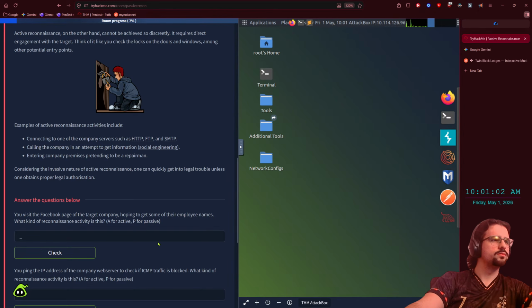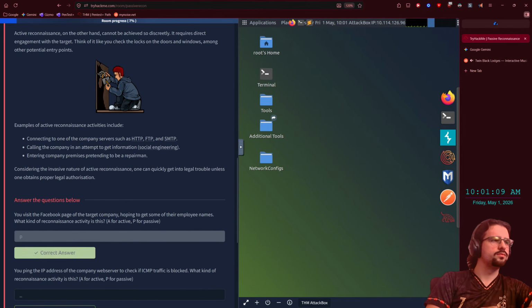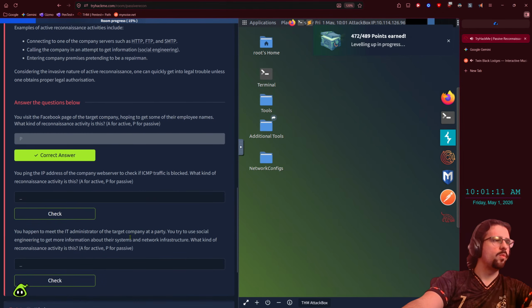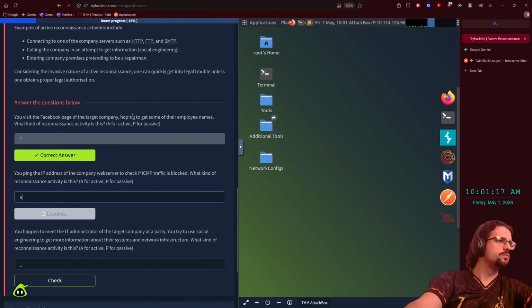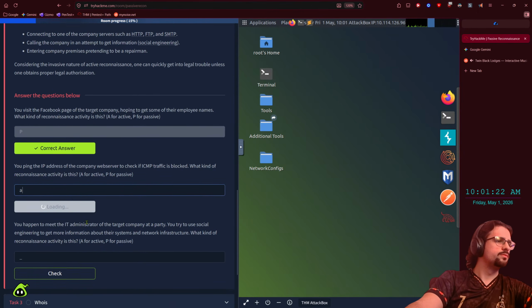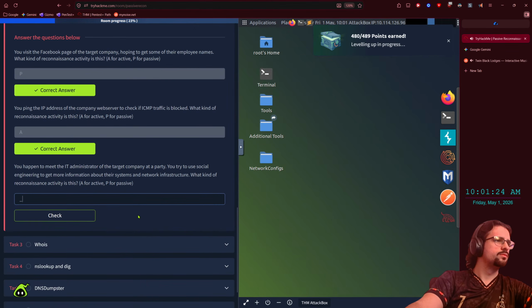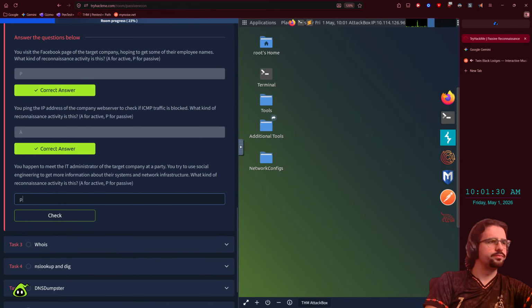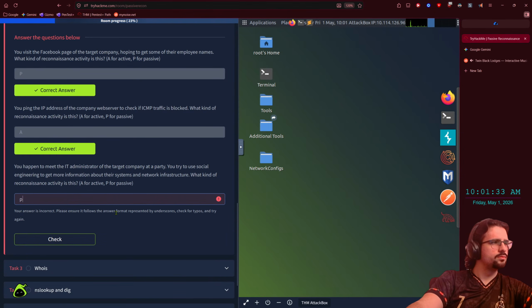You visit the Facebook page of the target company, hoping to get some of their employee names. What kind of reconnaissance activity is this? A for active, P for passive. You ping the IP address of the company web server to check if ICMP traffic is blocked. What kind of reconnaissance activity is this? A for active, P for passive. You happen to meet the IT administrator of the target company at a party. You try to use social engineering to get more information about their systems and network infrastructure. What kind of reconnaissance activity is this? A for active, P for passive.